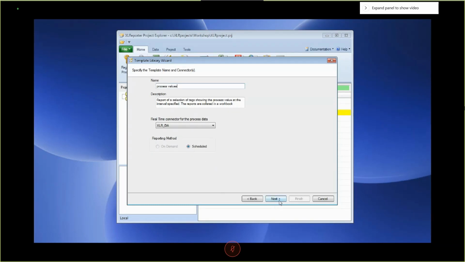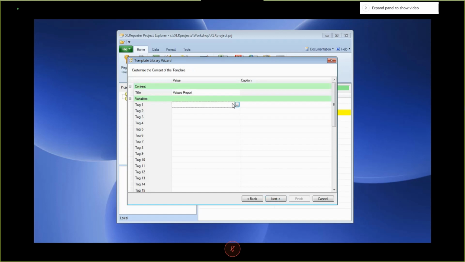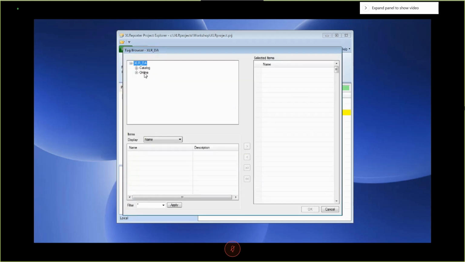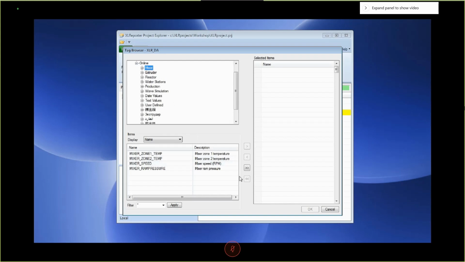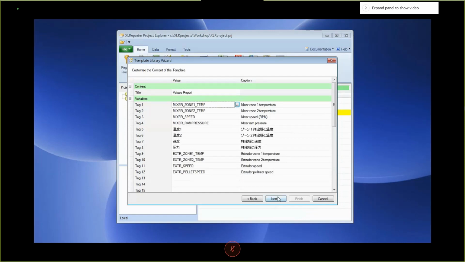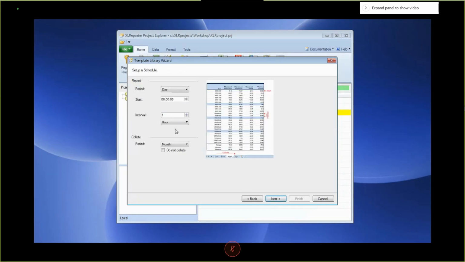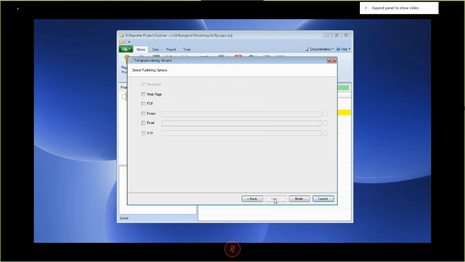Notice it's a scheduled report, so next, after I choose my tags that are going to appear, and if this was connected to live data, what you would be getting here are live lists of tags from your process. Let's hit Next again. By default, this is going to create a daily report, populate it by hourly information, and put all that information in a monthly book. So every day I'm going to get a new tab.